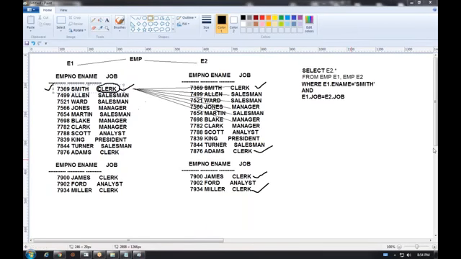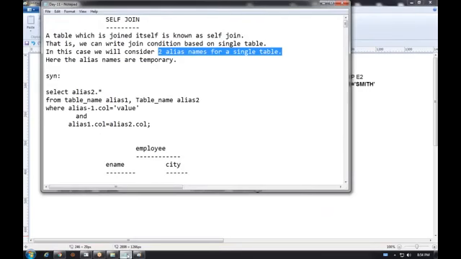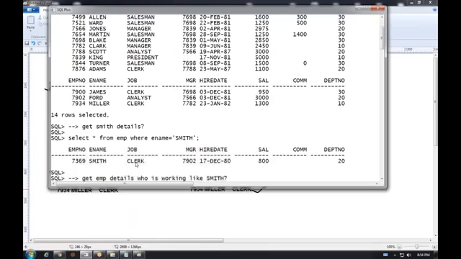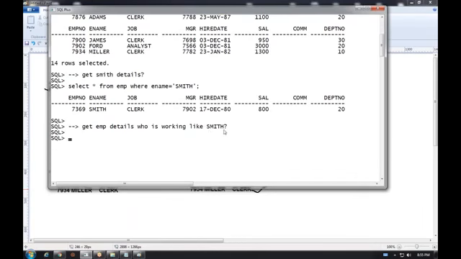You are thinking about job. Assume that you don't know what is the job of Smith. It is a small table, that's why you are immediately identifying the job value. But in case of millions of records, it is not possible to find out Smith. So see, whatever the job it is, don't mind about it. First think, what is your requirement? Get employee details working like Smith.